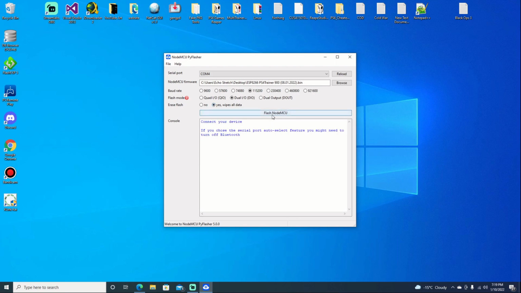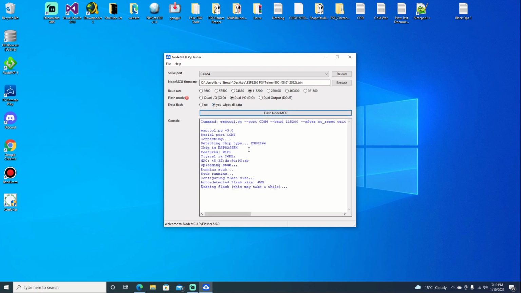So we'll hit flash. It shouldn't take too long at all. It's only 4 megabytes, like I said. It'll start off with erasing the flash, and it should only take a couple of seconds. There we go, and it's done flashing. Now it's going to start writing the memory. But once that's done, we can plug it into anything that has power.